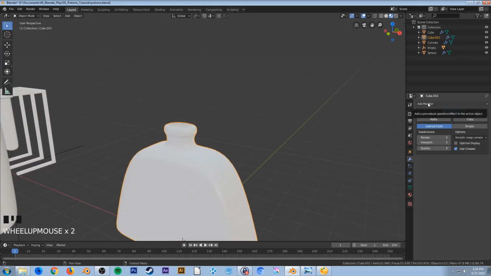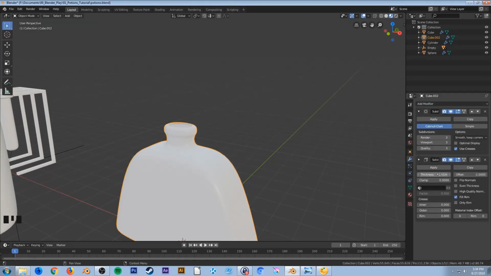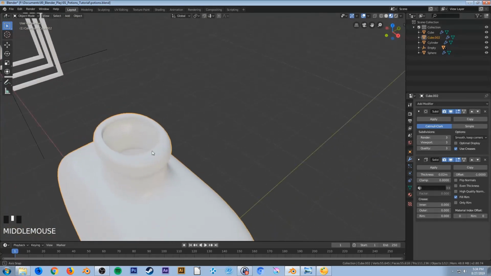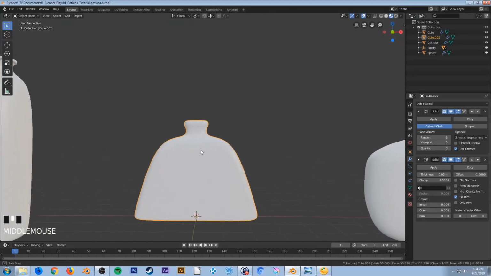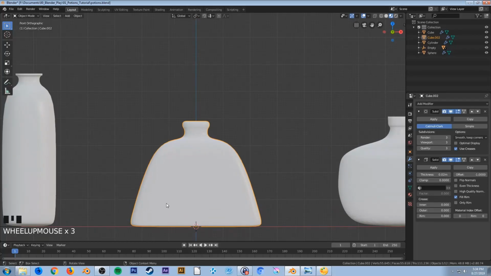And let's go ahead and add another modifier. Let's add that solidify and make this a 0.02. And let's kind of see if we think it looks pretty good. So I think that is looking pretty good. This bottom edge is bothering me a little bit, so let's maybe take a quick second to see how we could change that.